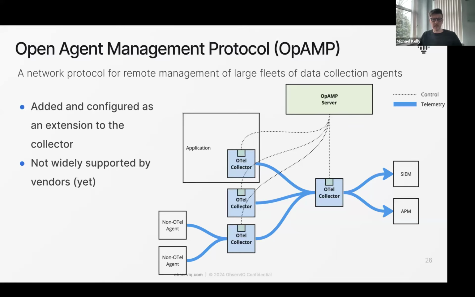And I think a couple others are going to be launching that soon. But this is, I think, an exciting protocol for managing your agents at scale. This is something that was designed from the very beginning with the intent that it could manage tens of thousands, hundreds of thousands, or really even a million collectors, all from a single centralized OpAMP server.